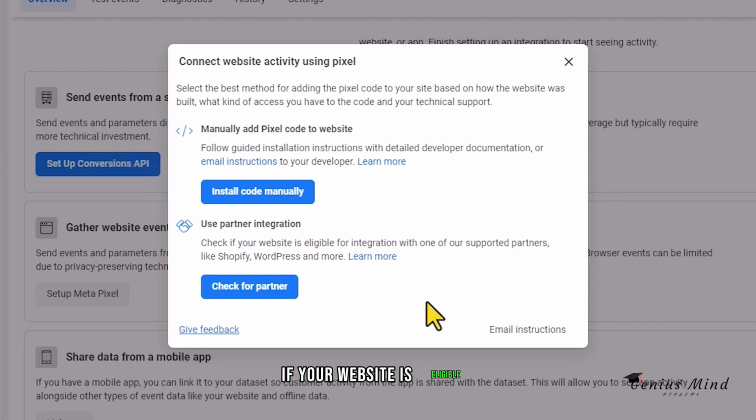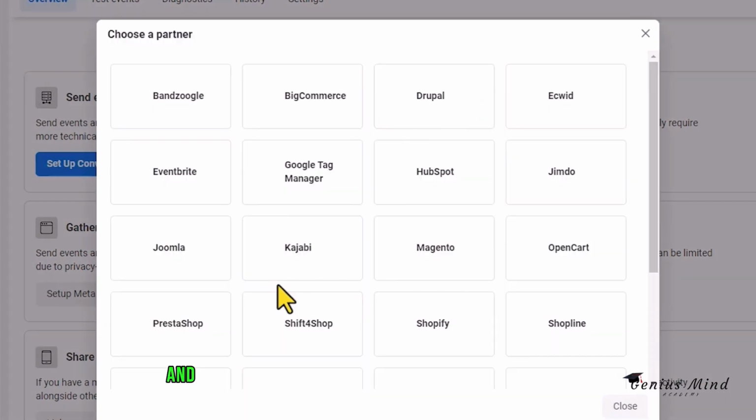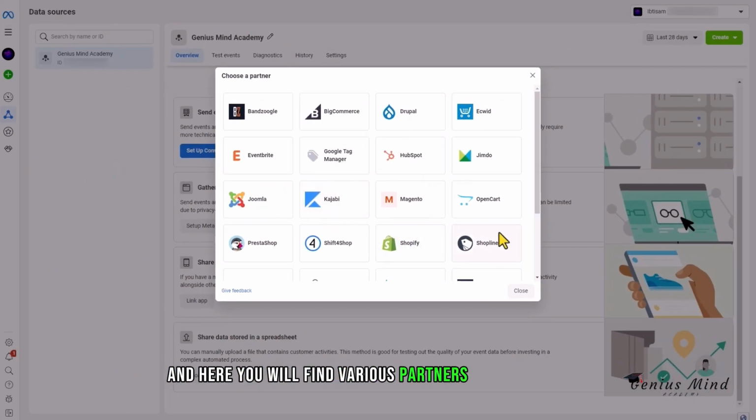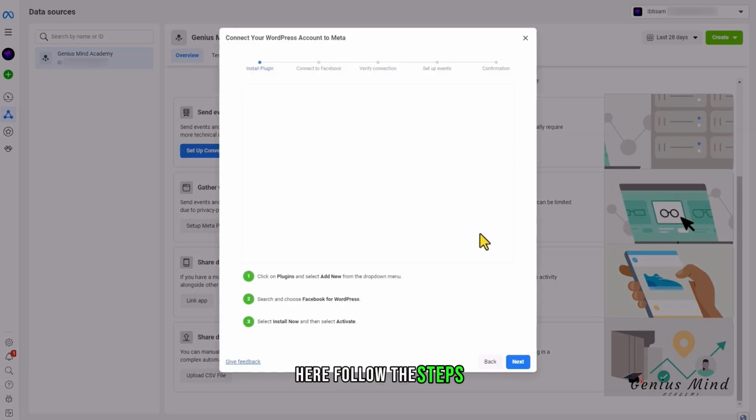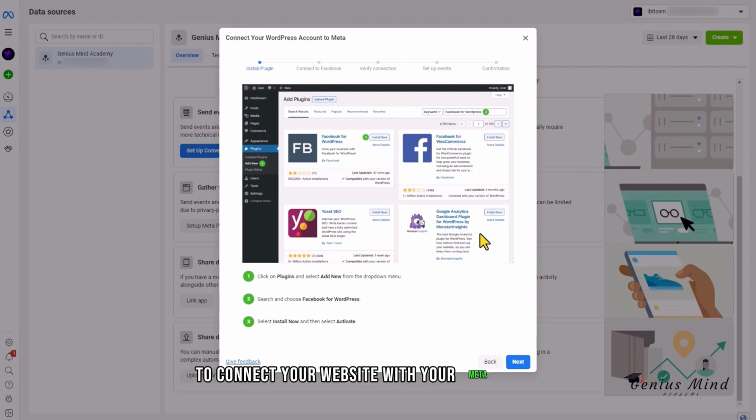If your website is eligible for integration with supported partners like Shopify and WordPress, choose the second option. Click on Check for Partners, and here you will find various partners for integration. Since our website is based on WordPress, select the WordPress option. Here, follow the steps to connect your website with your Meta account.